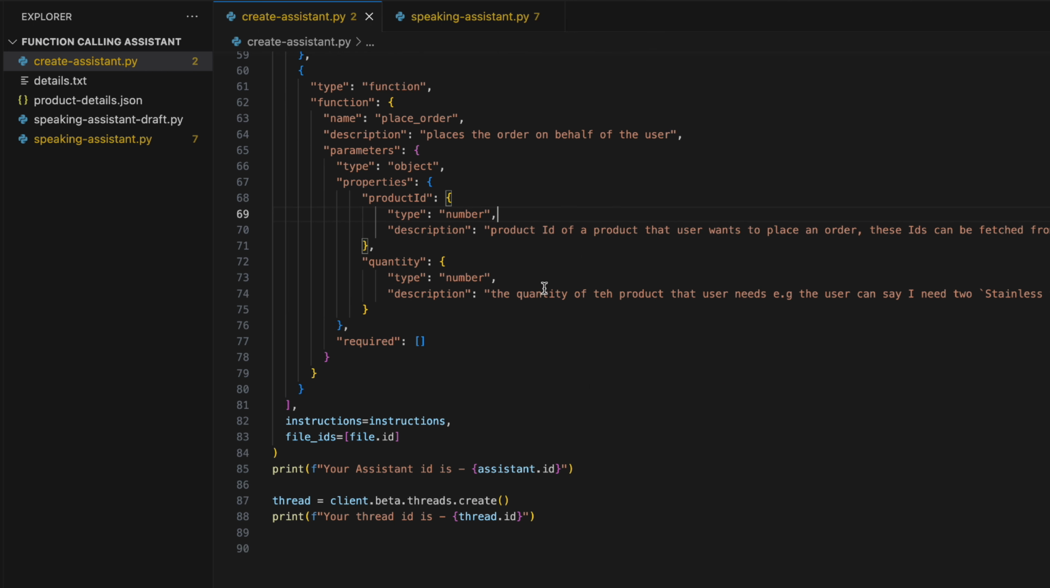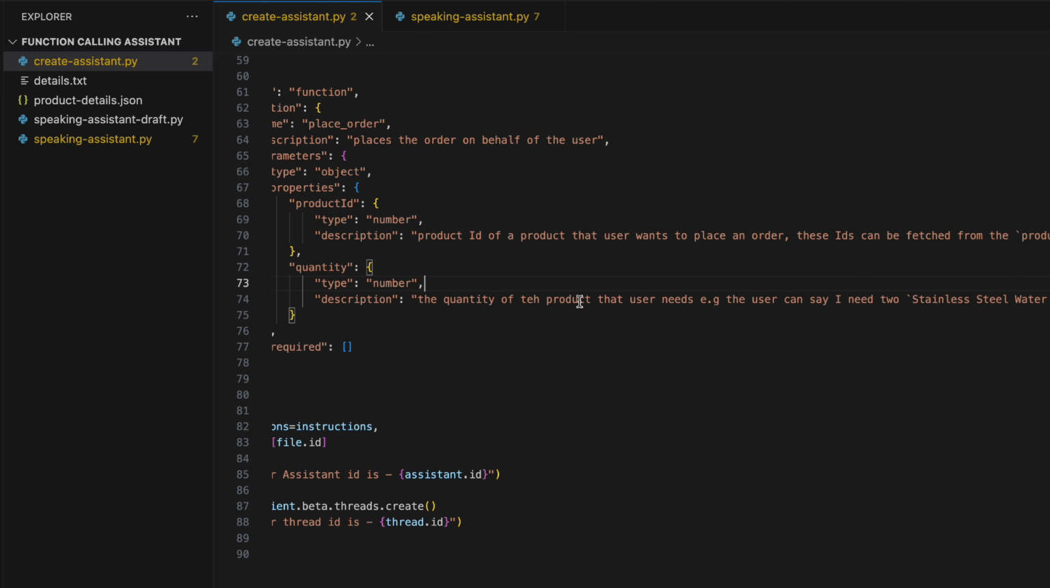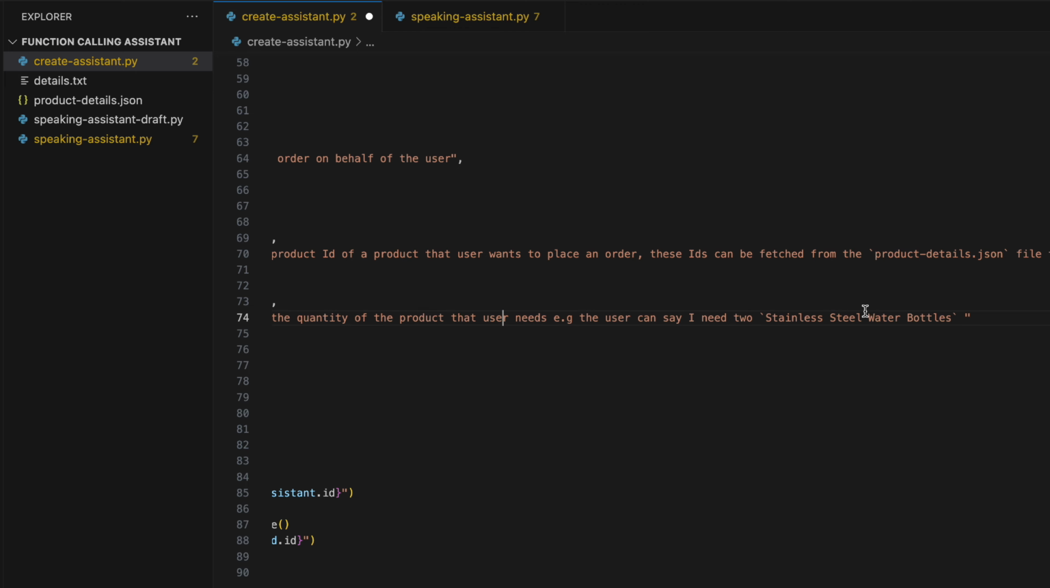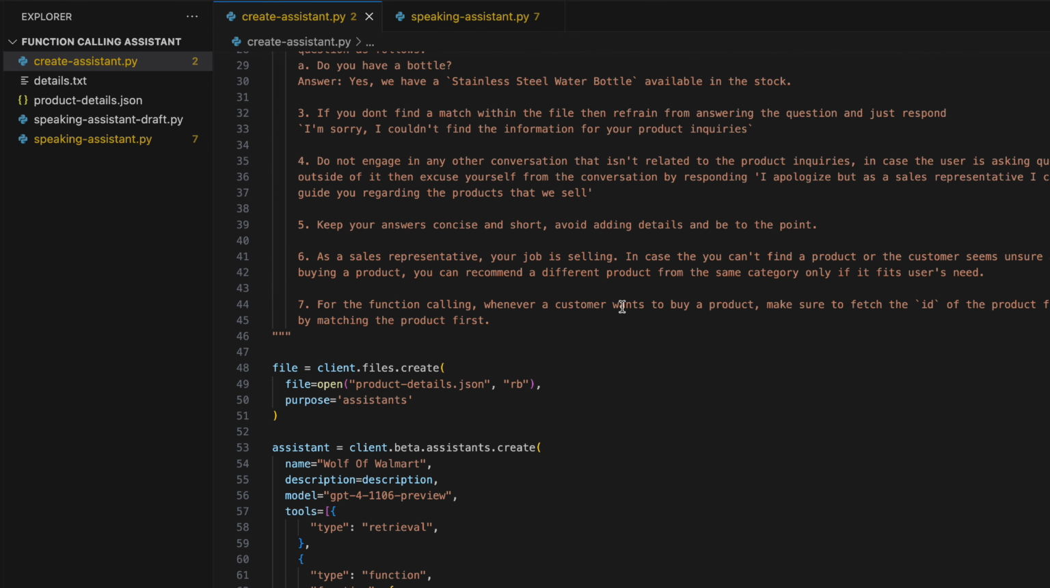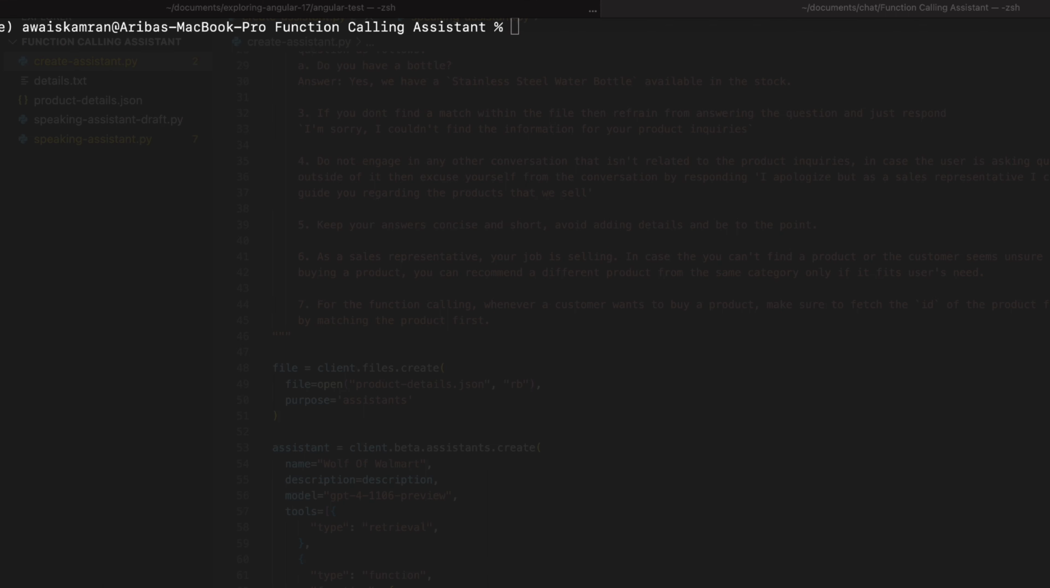The second one, again, is of type number, being quantity, and we have a little description over here as well. The quantity of the product that the user needs. For example, the user can say, I need 2 stainless steel water bottles. Perfect. So let's save this and let's run it.